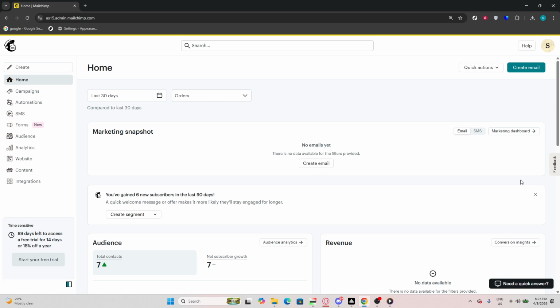Start by navigating to the Mailchimp homepage. Open your internet browser and enter the Mailchimp website address. If you are not already signed in, provide your login credentials to access your account. Once you're on the homepage, look for the button labeled Create Email and click on it to begin the process.